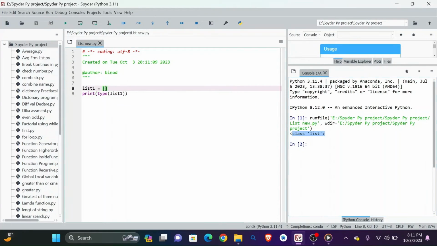Now we create a list that contains certain elements, like 10 comma Vinod comma true. True is a boolean value. After that, 10.6. 10.6 is a float value. After that we save ram. We have created the list containing certain elements.